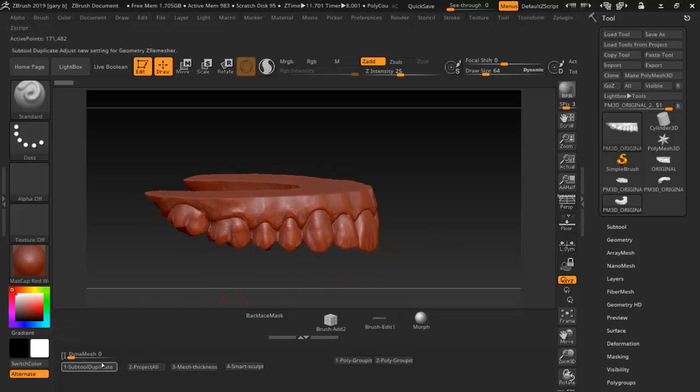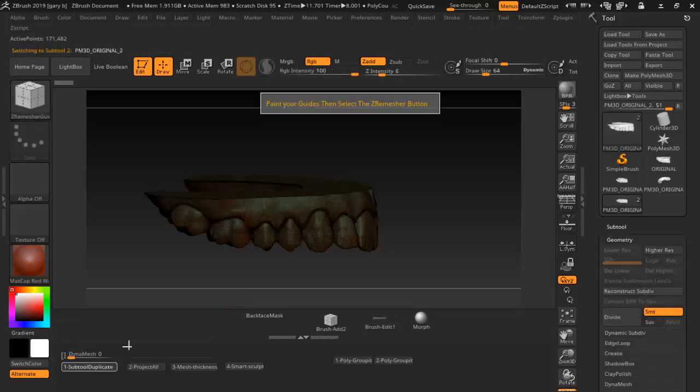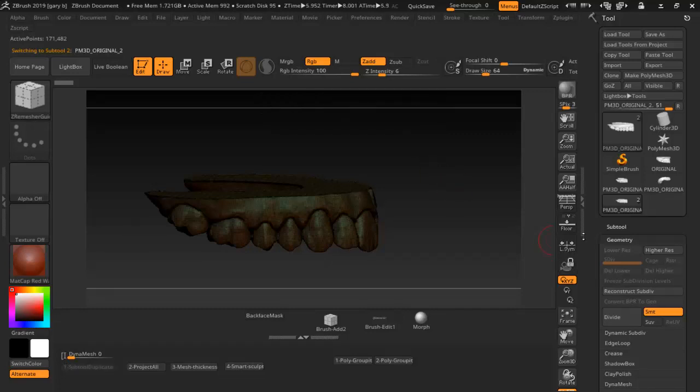Then we're going to select this one here. If you read it, it says subtool duplicate and adjust new settings for geometry ZRemesher. So I'll go here. That says paint your guides and select the ZRemesher button. Basically, we're going to be using these guides. That's what this one does here.